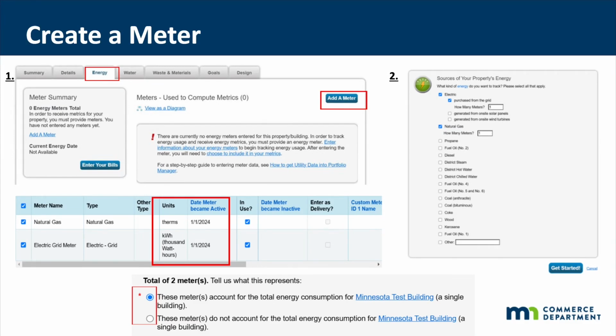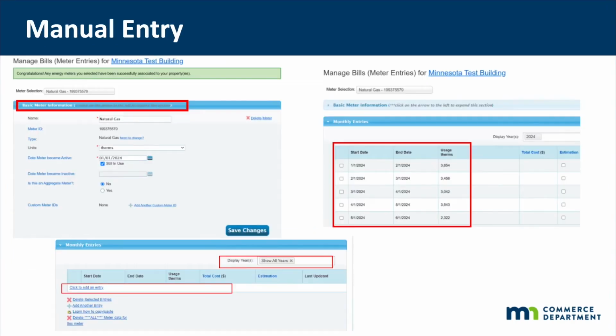Skip the next step. We will go over how to upload the data in the next steps, and select Continue. Make sure all energy meters are selected on the left-hand side of the table, and select these meters account for the total energy consumption for this property. Next, we will go over manual and spreadsheet energy data upload. For manual upload, you will first want to obtain a full year of energy usage from the previous year for each energy source. You must include 365 or more days of utility data.